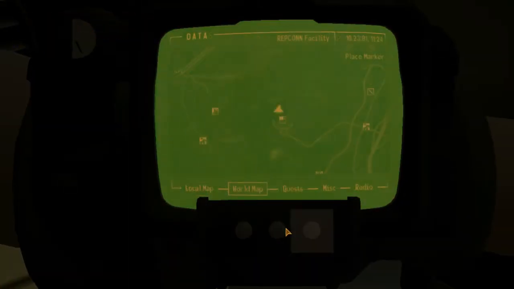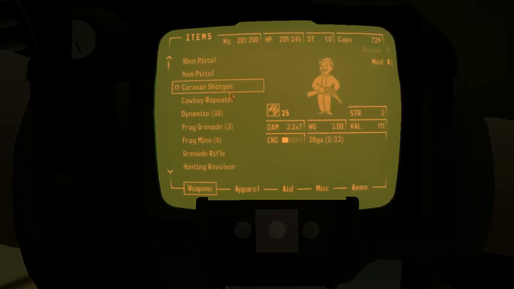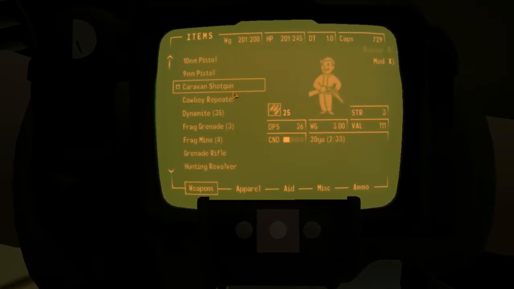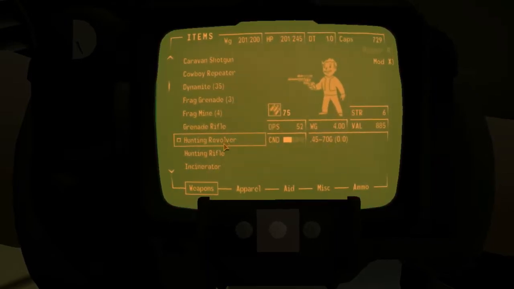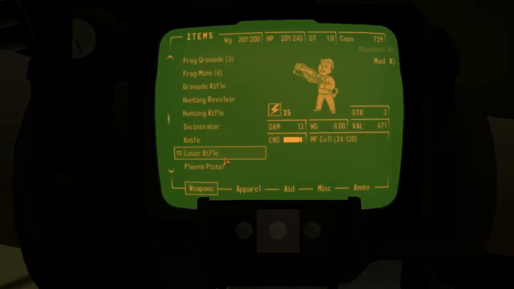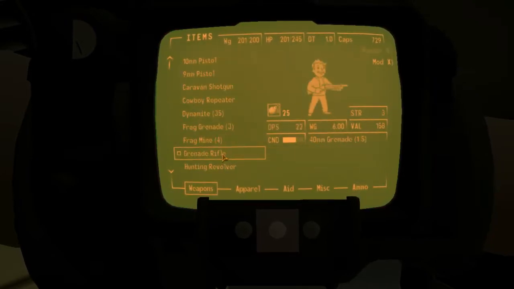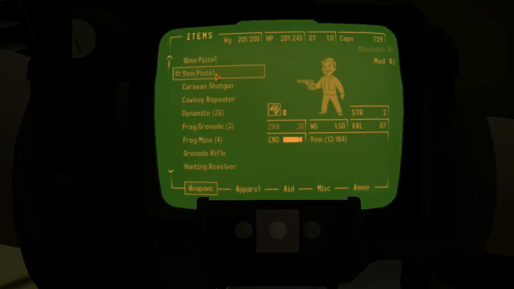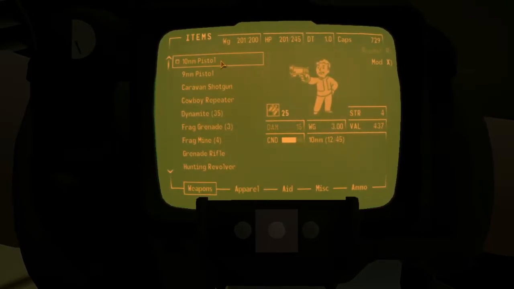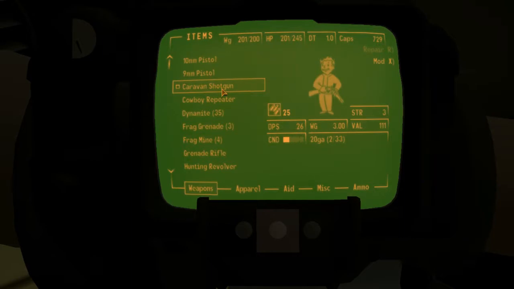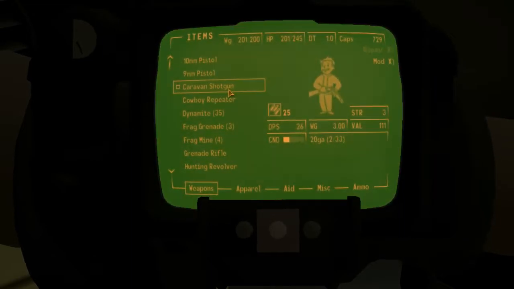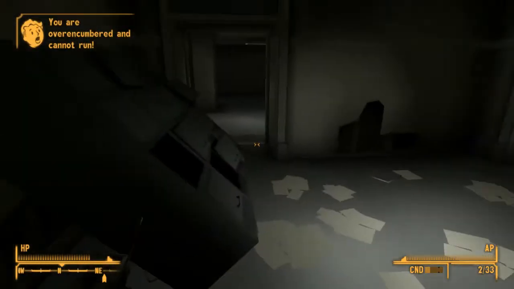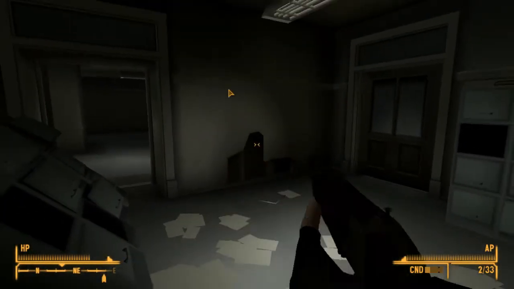Hunting revolver, hell yeah. Let's see. Takes .45 ammo. I have nothing that also takes .45 ammo, so I can't swap. I have too many weapons. That is definitely the case. I think I might take out the 10mm. Or, well, the caravan shotgun. I don't really need this. Yeah, I'm ready to take that out.